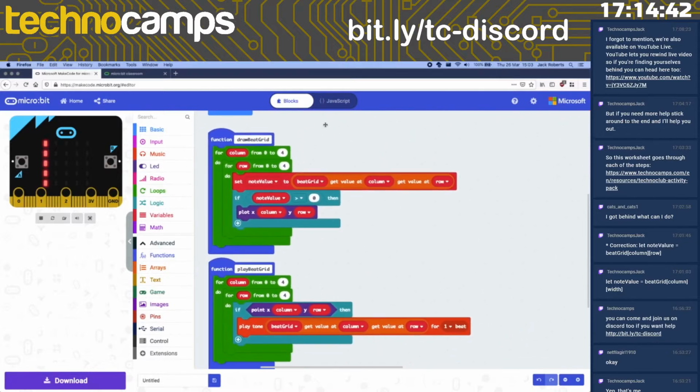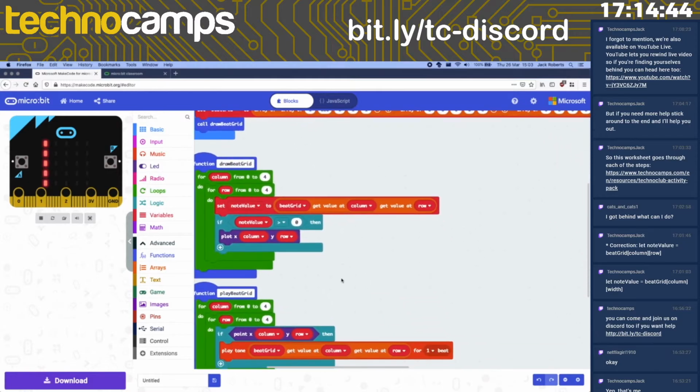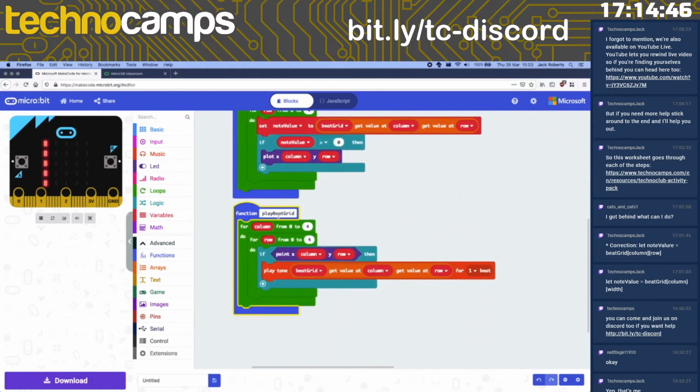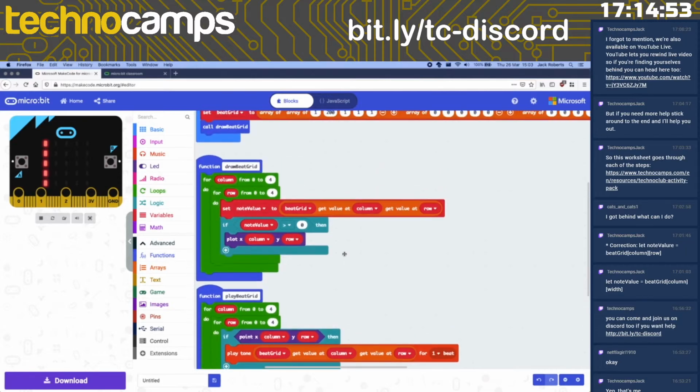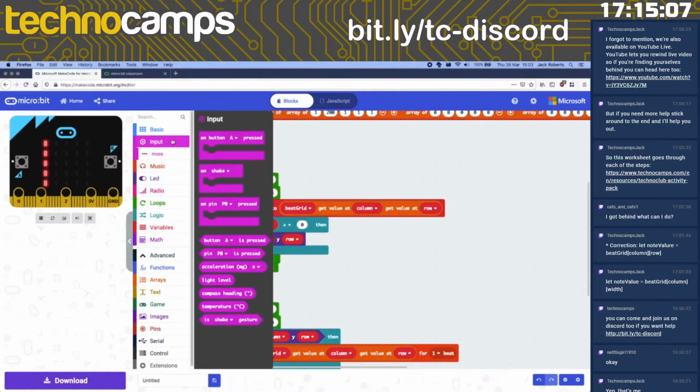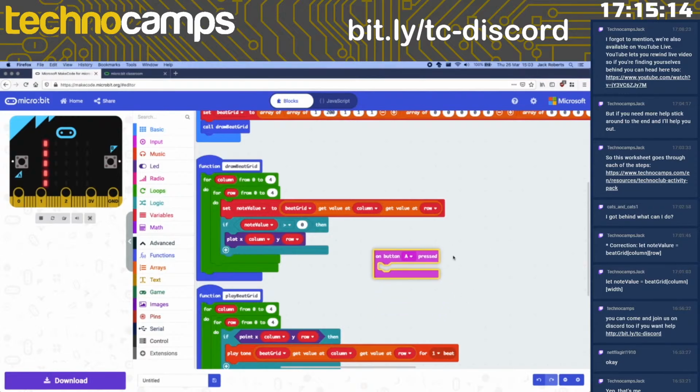No, wait. What have we forgotten? Well, when does play beat grid start? There's nothing to tell that function to start. So we need to have an opportunity for our microbit to start playing music. The ideal way for that is for when a button is pressed. So I'm going to go to input and grab an on button pressed function. Let's stick it in there.